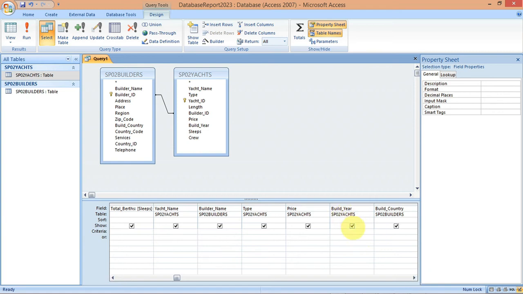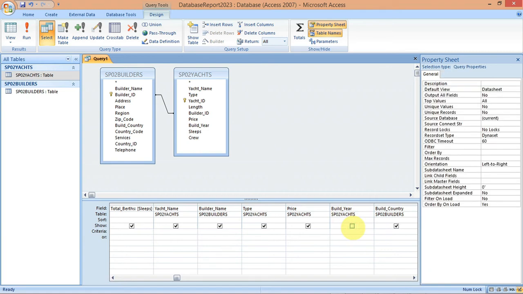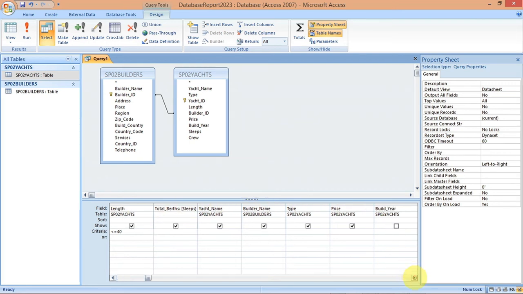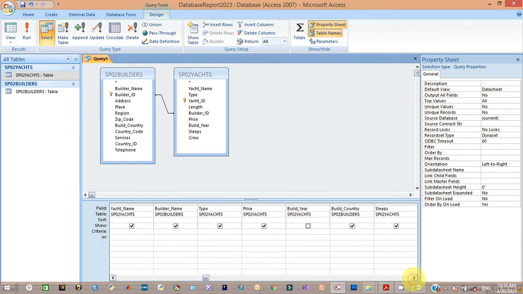So let me remove this. Just uncheck it. Okay. So let me count now. 1, 2, 3, 4, 5, 6, 7. I deselect this. Okay, 7, 8. I deselected that. 9, 10.